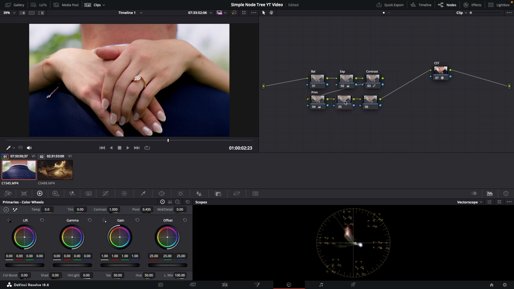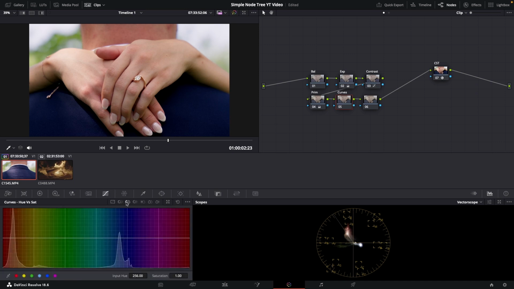So moving on to the next node, this I would usually use for curves. And what I would do here is I would go into my curves, and I would go to hue versus hue or hue versus saturation and these type of things, and maybe change up some of the colors, adjust some of the saturation, those type of things. So let me show you an example.